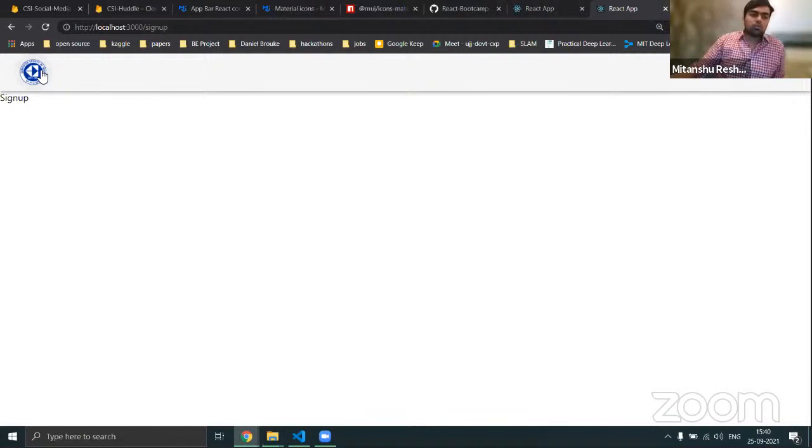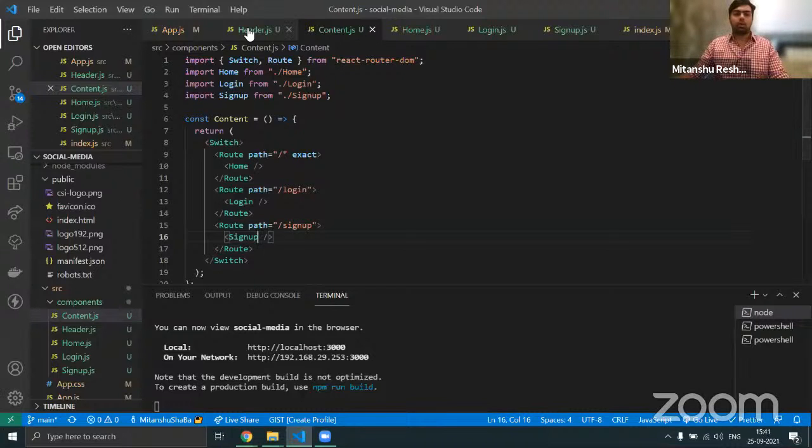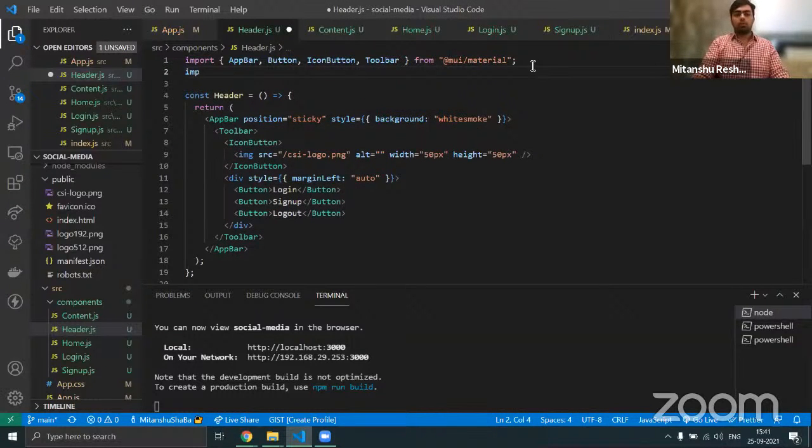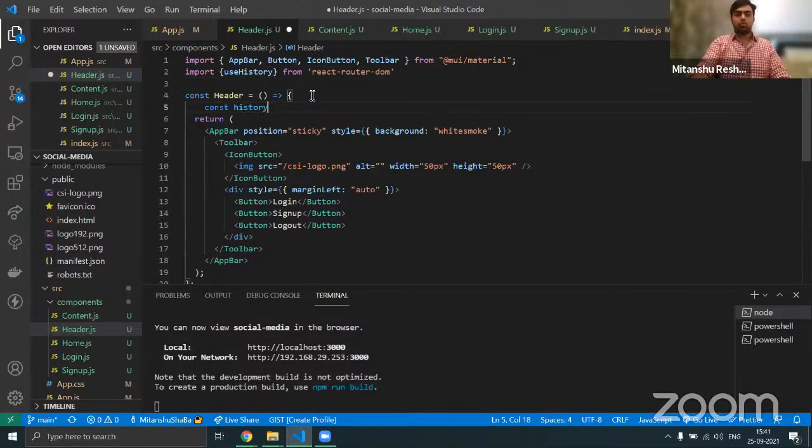Now we should be able to navigate using these buttons, right? So let's go take a look at that. We'll come back to the header. React Router DOM provides another hook called useHistory. So let's import that from React Router DOM, and from that we are going to be importing something called useHistory. Now let's use this hook: const history = useHistory. Now I have full access to the history of our browser.